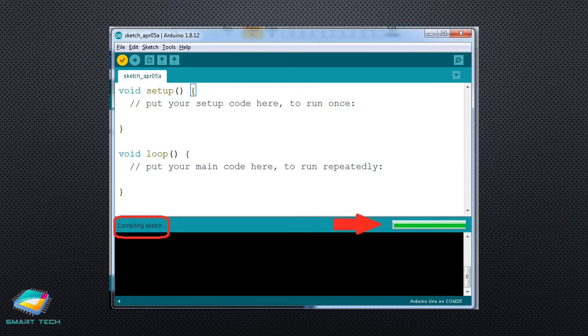After writing the code, when you click on verify, either from the particular button or from the Sketch menu, it will compile your code and check for errors. At the same time, it will give you the status of your code on the bottom side. It will show you the compiling sketch and a progress bar. The program here is known as the sketch.